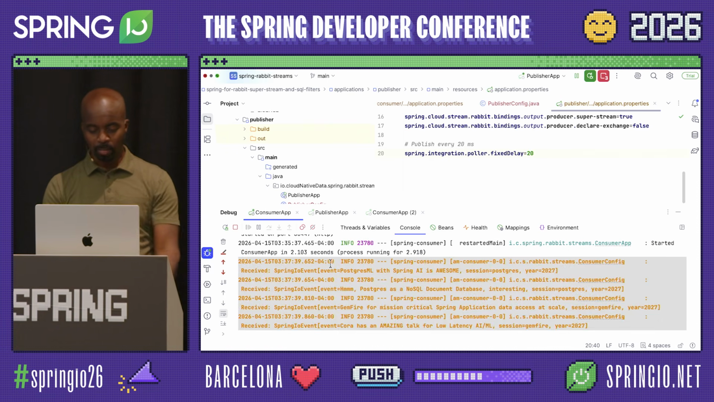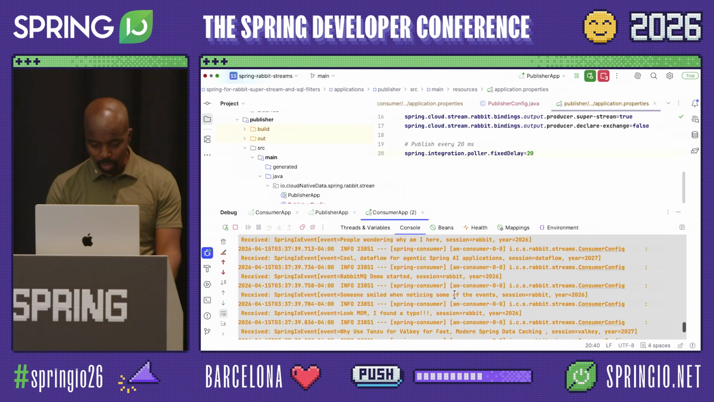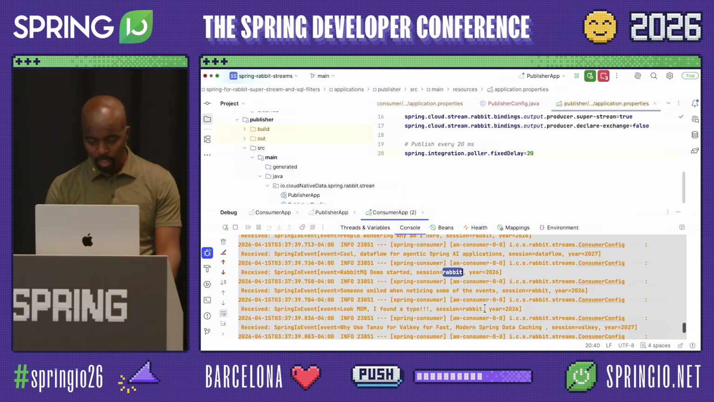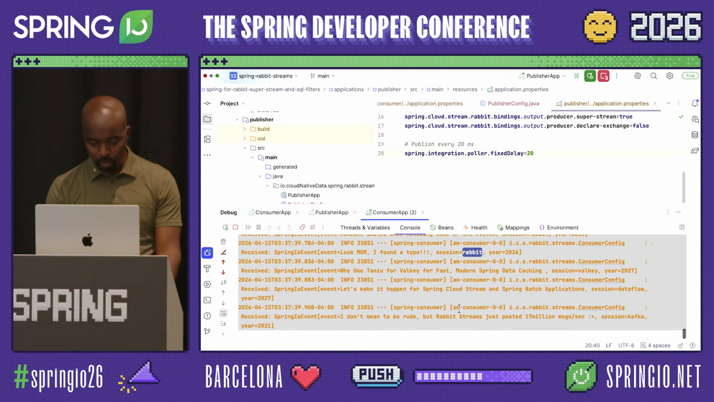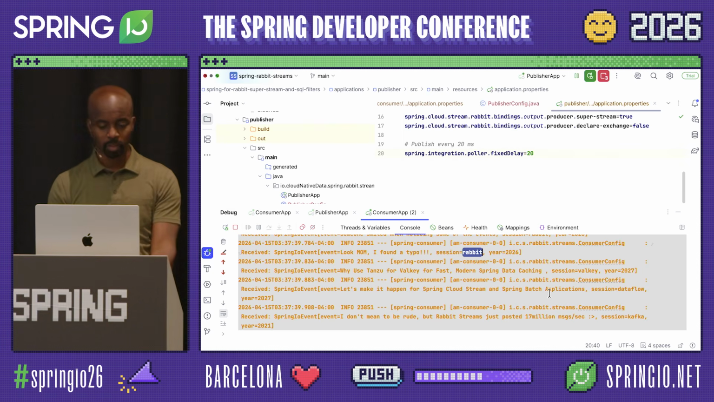So if I look at my applications, again, this instance of the application got messages about Postgres and Gemfire. And just like before, this one got messages about RabbitMQ, Rabbit, so on and so forth, right? So again, they were partitioned. But now I want to introduce my SQL filter, right?